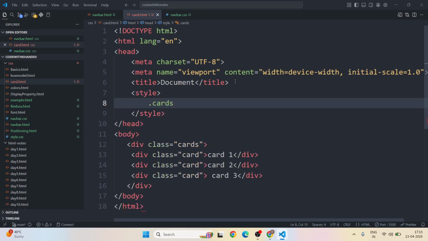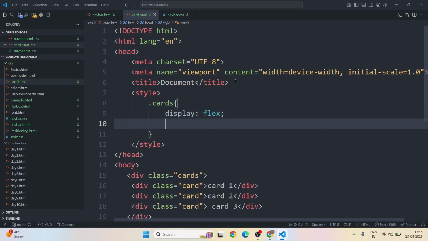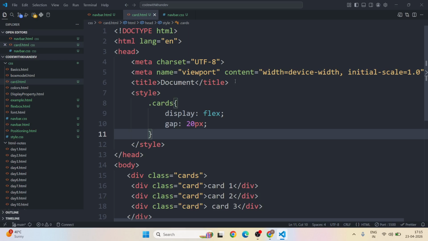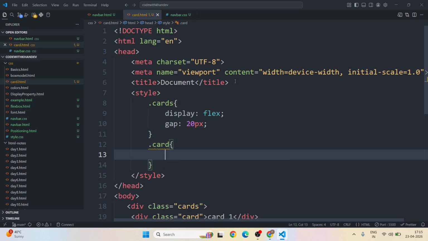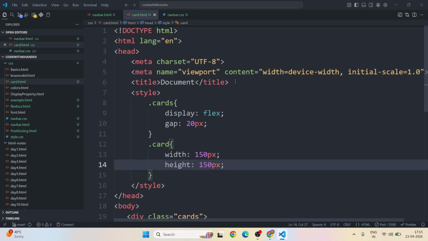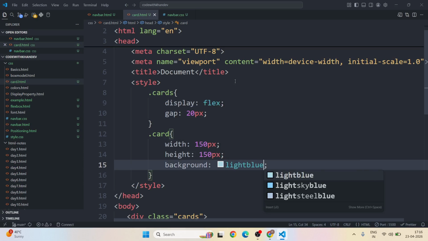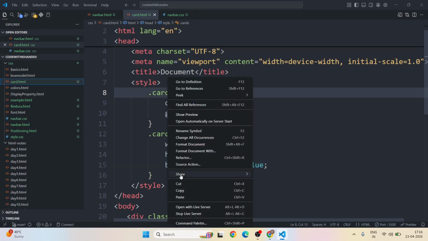Select .cards, display flex, gap 20 pixels. Now I am selecting .card and styling it. I am giving width and height. Width is 150 pixels and height is 150 pixels. Background is light blue. Save, open with live server. Wait for a second. See, Flexbox makes layout very easy and clean.